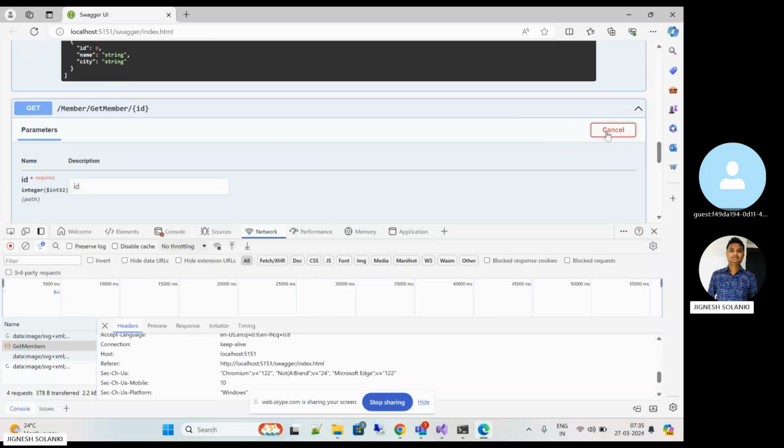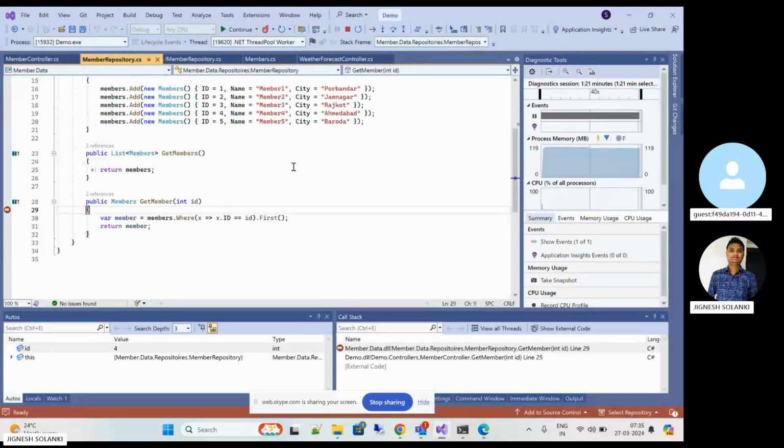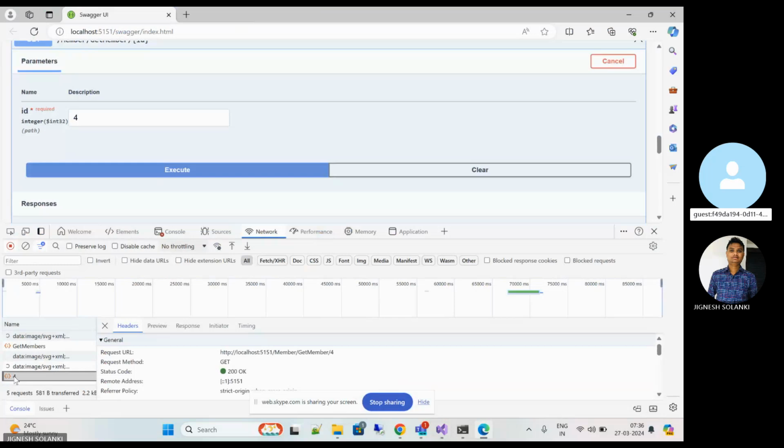See, try it out. Execute. Control F. Just hit Control F. Go to that. See, click on that.